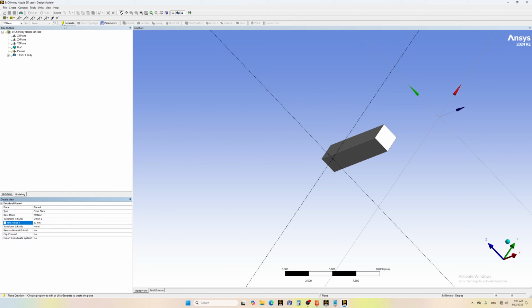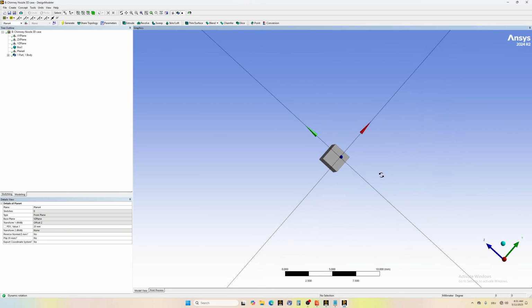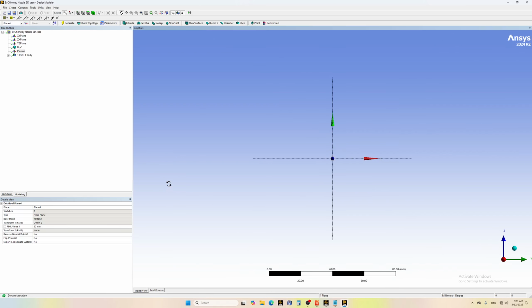All right, and generate. Okay. And now we have here the new plane, and in this plane we will draw a rectangle. So it will be something like here. So click on this one, look at, zoom in. So this is what we have.